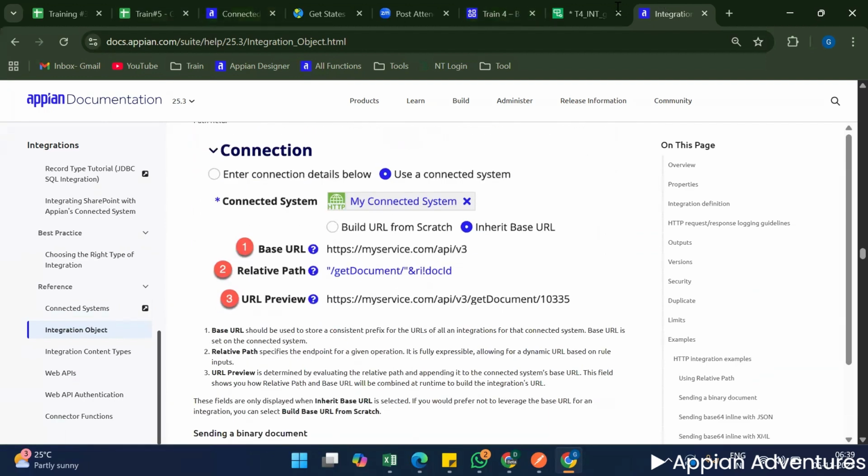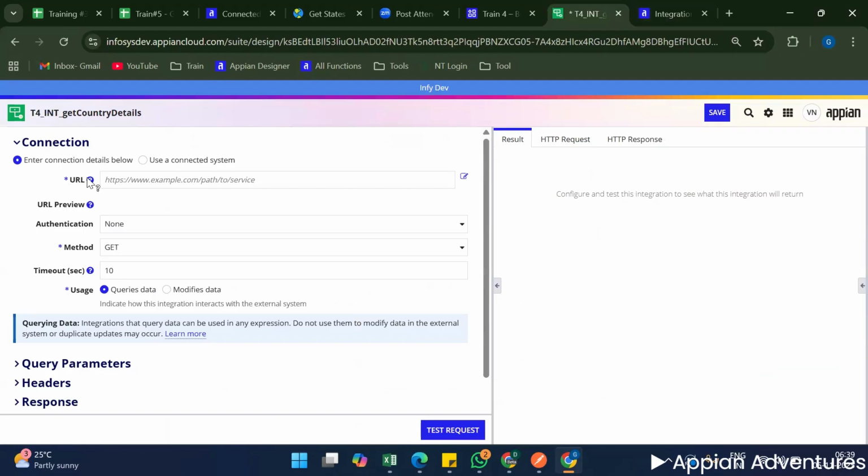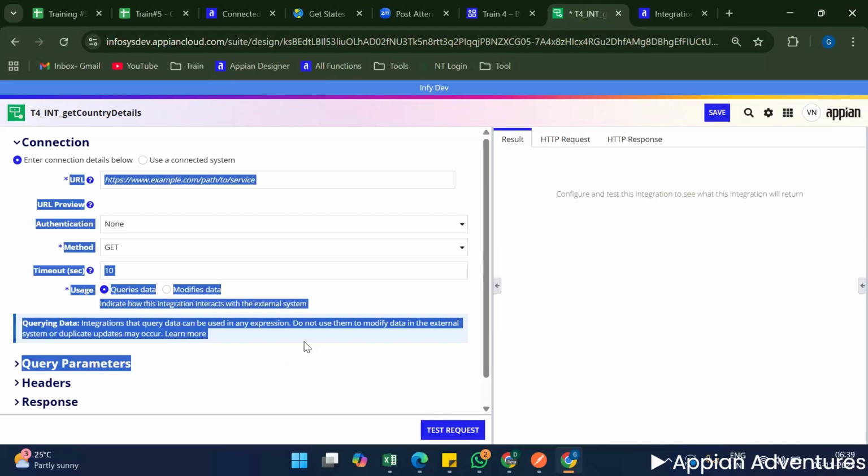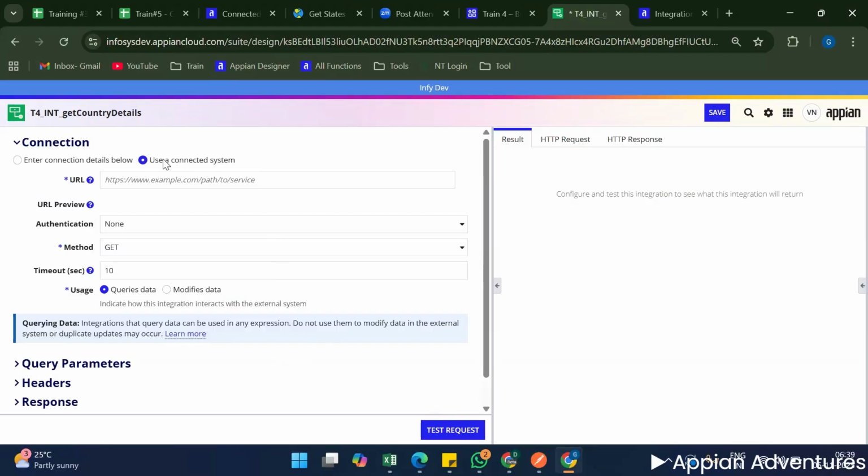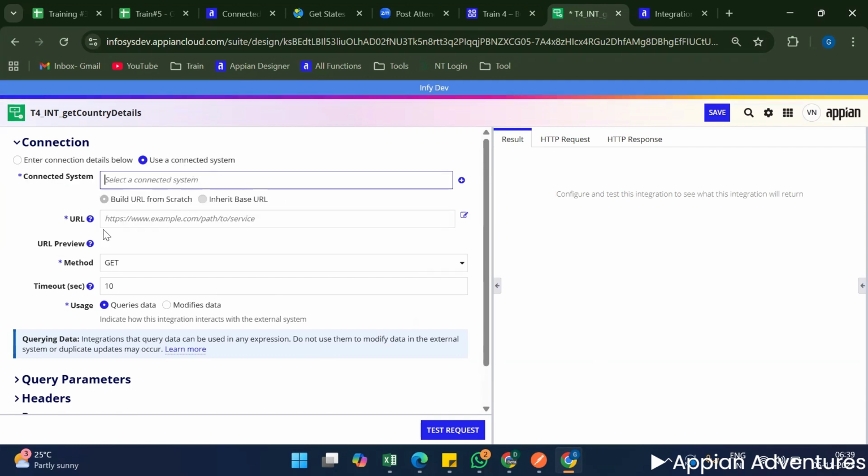So guys, going to the integration here. Under the connection details, enter the connection details below. You can pass the connection details like the URL, that base URL we have created, the authentication details, the method details, the timeout and the usage. These details you can configure, or if you have already configured them in the connected system, you can change this radio button option to use the connected system.